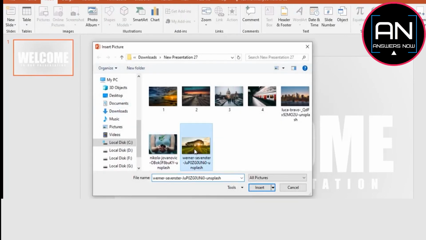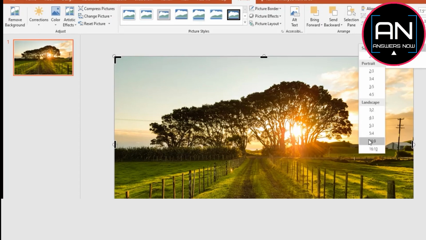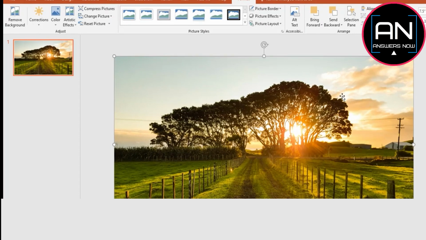Go to Insert and go to Pictures. Select This Device. Let me insert these pictures. Click on Insert. Go to Crop, select Aspect Ratio and make it 16 to 9. Click outside and place it like this.